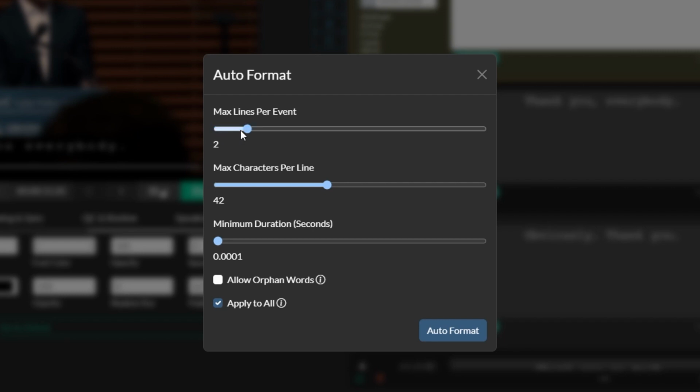You will see controls for the maximum number of lines per event, the maximum number of characters per line, and the minimum event duration. There are also options for allowing orphan words and applying format rules to all events. By default, the Auto Format tool will only format the currently selected events unless the Apply to All checkbox is selected. The Allow Orphan Words control, when checked, will ensure that all events meet character limit requirements, but may result in events with single words.